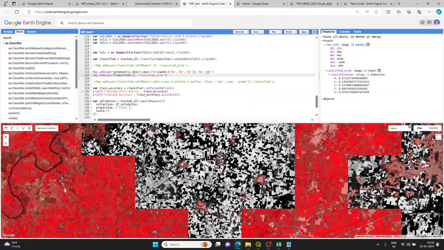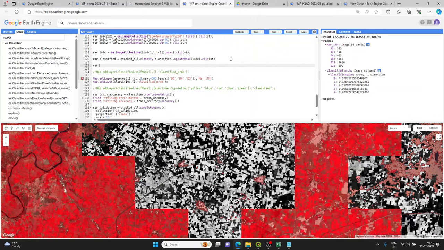So what you will do, after the classified image here, we'll create, suppose for the first class, class 1 is equal to classified dot array get 0. So 0 is class 1.